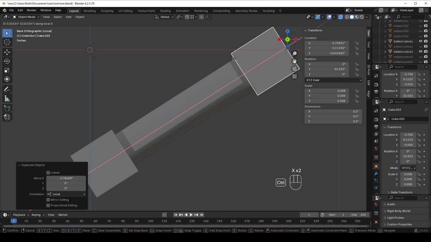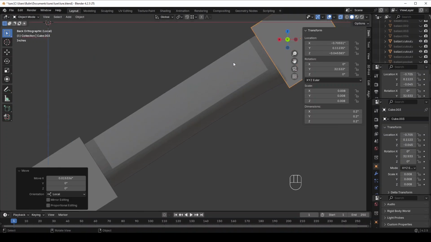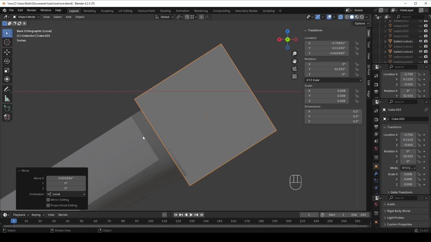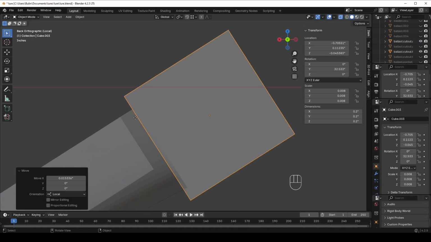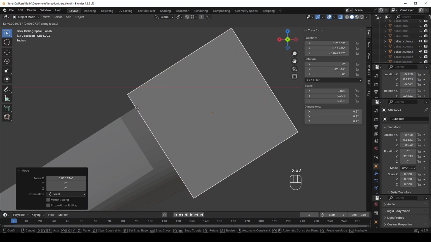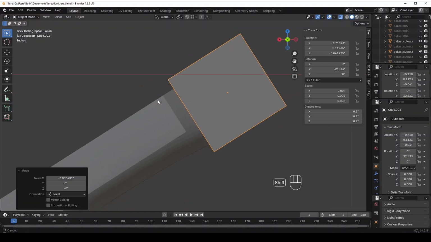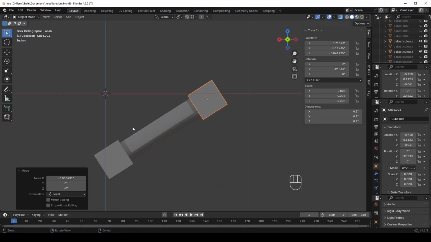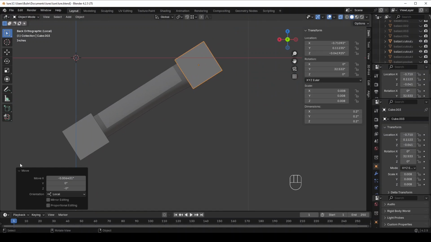I apologize if you can hear my dog breathing over there. What happened here? It didn't snap to that corner. Now we're good.